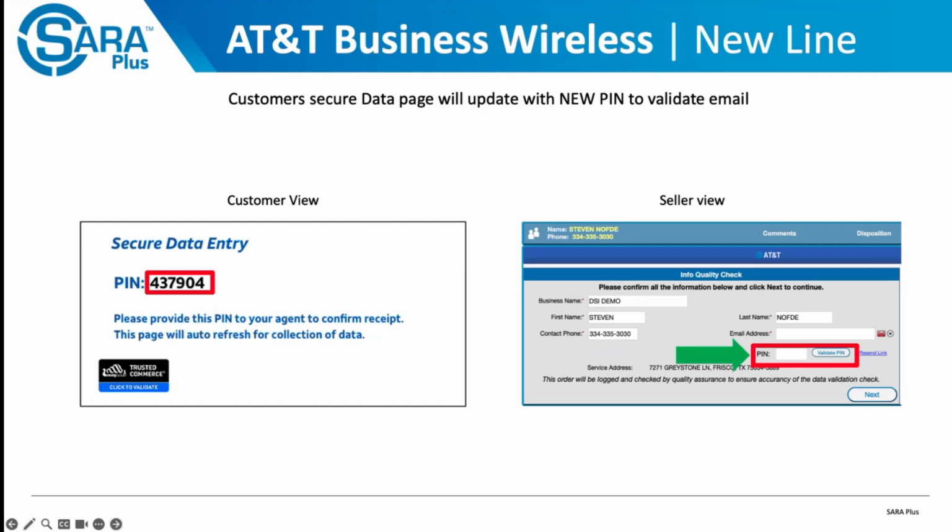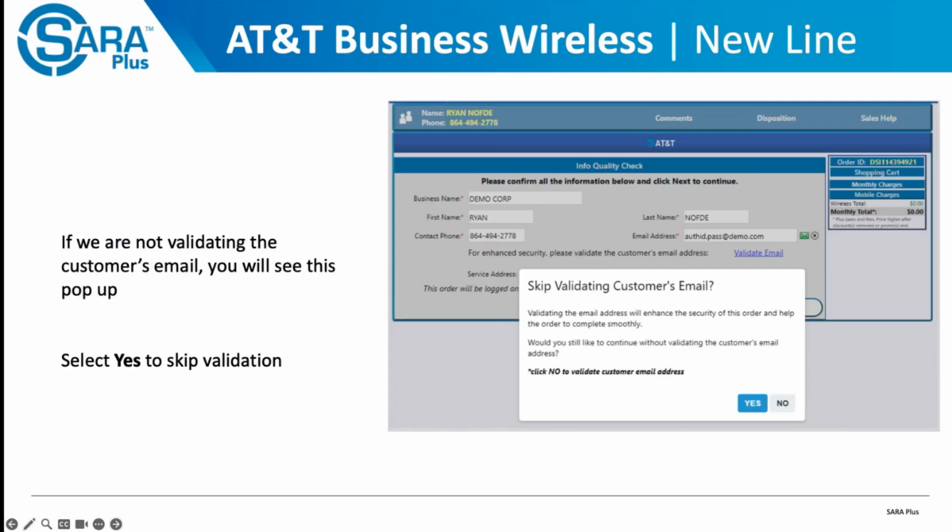Seller will input PIN into SARA Plus and click Validate PIN. If we are not validating the customer's email, you will see this pop up. Select yes to skip validation. Best practice is to go ahead and validate the customer's email because that secure data link that they receive, they will be using throughout the order entry process.